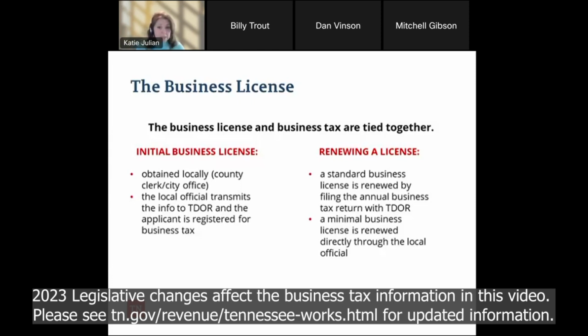For renewing a standard business license, you're going to renew it by filing the annual business tax return with us, the Tennessee Department of Revenue. If you've just got a minimal business license, which is pretty rare with contractors but could be the case for you, you'll renew that directly through your local official. Only one license per jurisdiction is needed. So let's say you've got multiple jobs taking place in one particular county, you still just need one county license. If you're meeting that threshold, you don't need multiple licenses there.